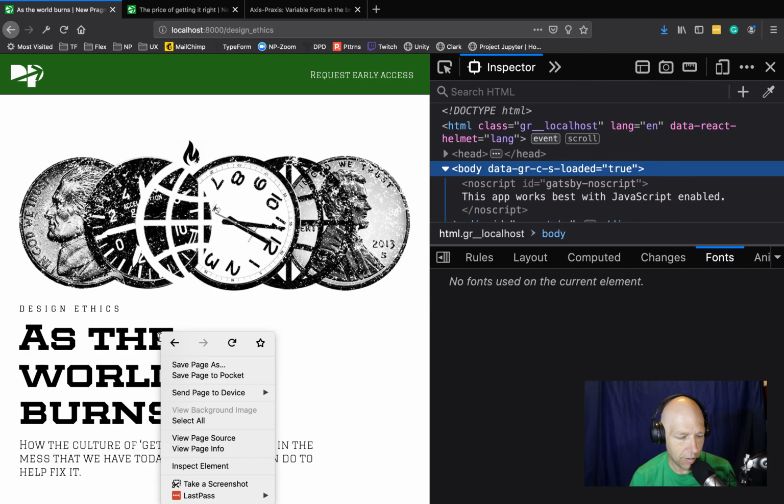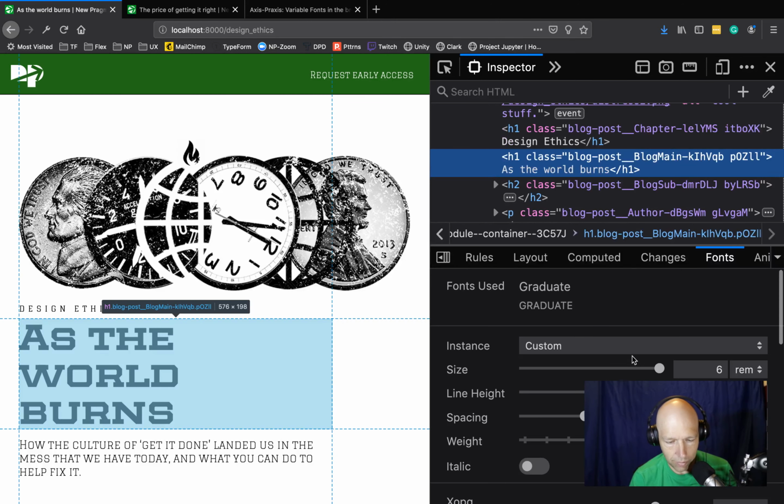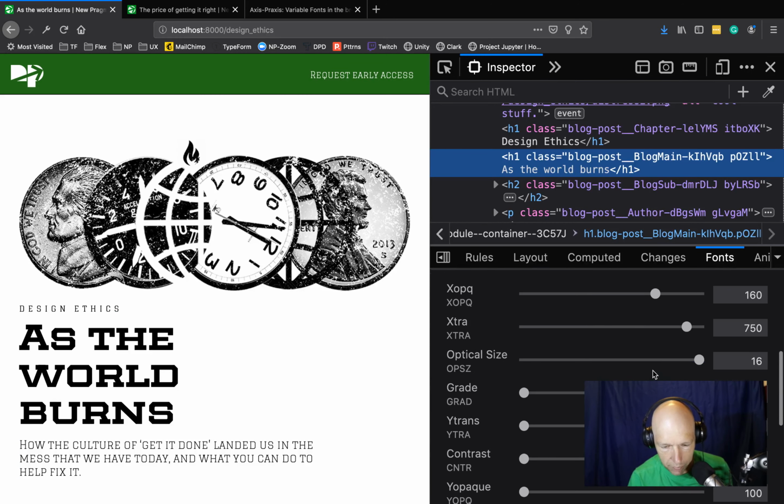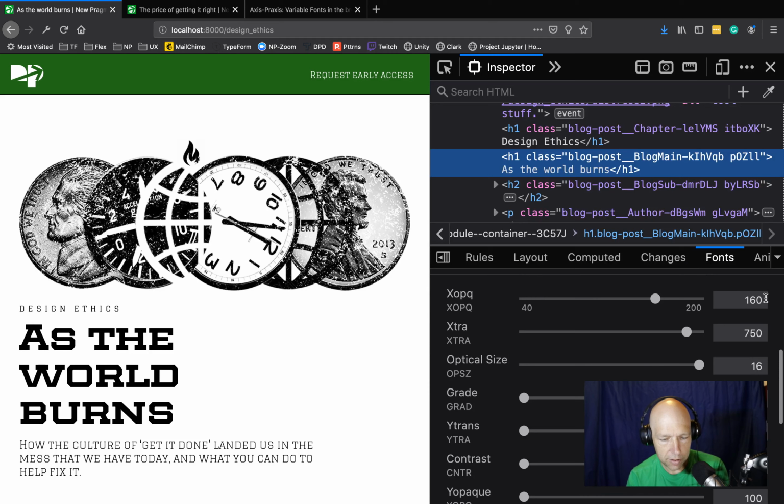So we've broken through. This is inspect element. As we come down, you can see XOPQ is set here to 160, XTRA, all caps. I would not have guessed this in a million years, that it was one in all caps.